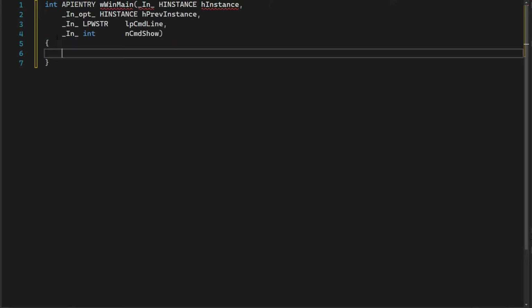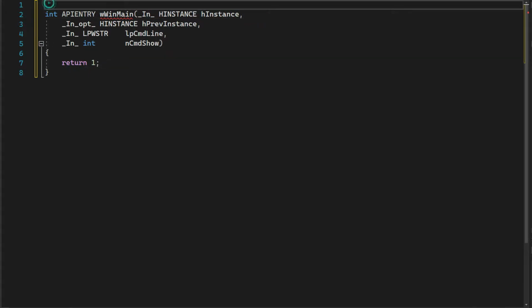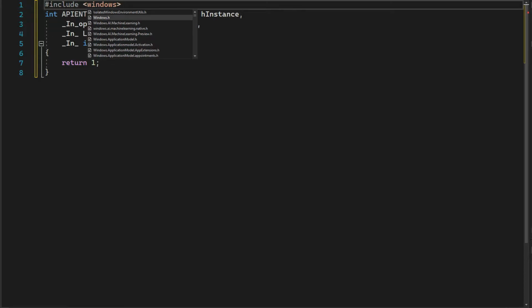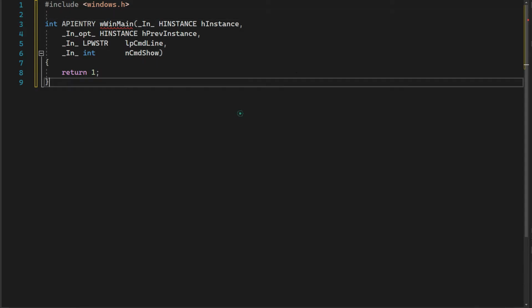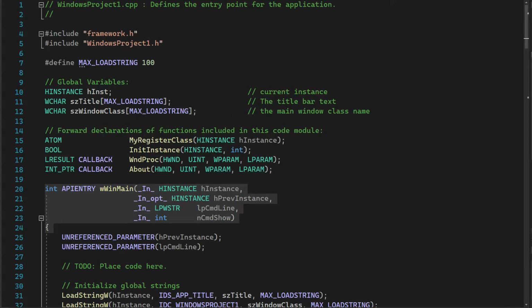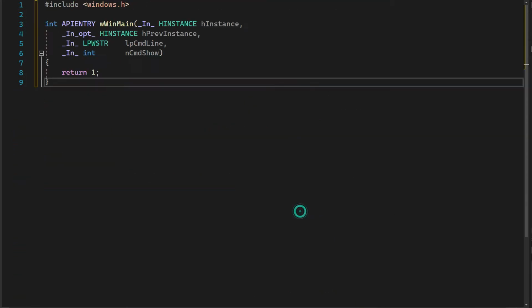Okay, return 1. Okay, we need to include Windows.h. Okay, so remove the old file. Just remove, but keep it in the project. Okay, it's still here. Just make sure everything works. Save and run. It should work, but it should do nothing. Okay, it works. It didn't do anything. It just returned immediately.